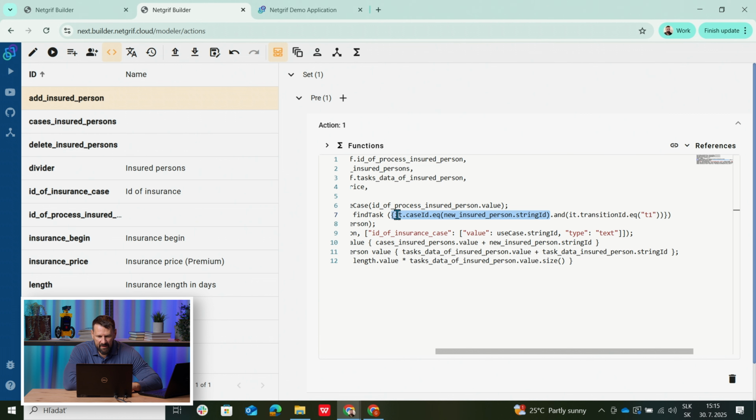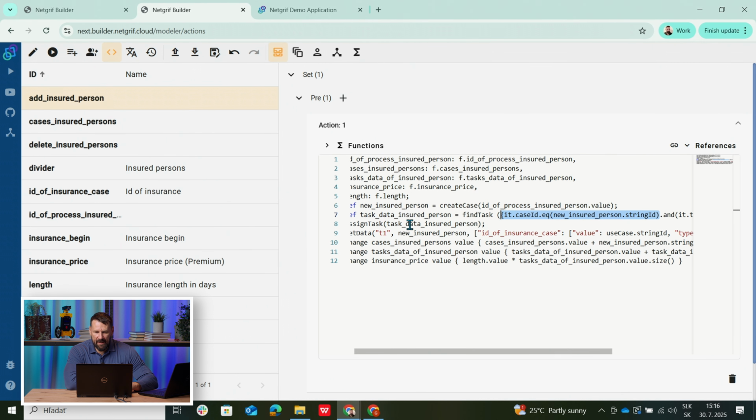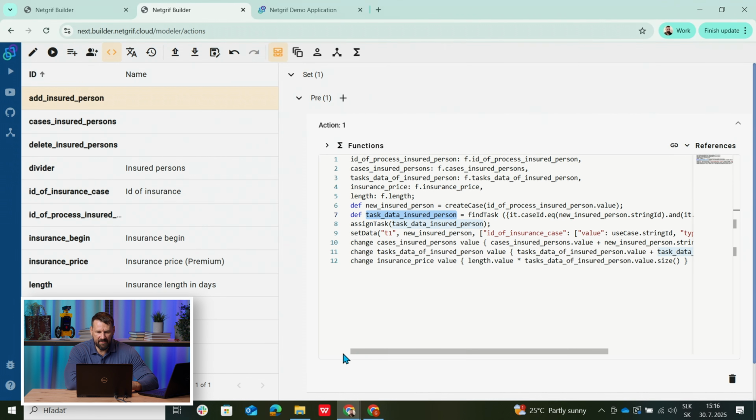So this line 7 is giving me such a task that its case ID is the same as ID of this new insured person case, and it is T1 in that case. It has ID T1 in that case. And that task I'm storing here. So now I have this case here, and I have this task here. Yeah, this is what I did in 6 and 7. So in 6, I created that case and stored it in that variable, new insured person.